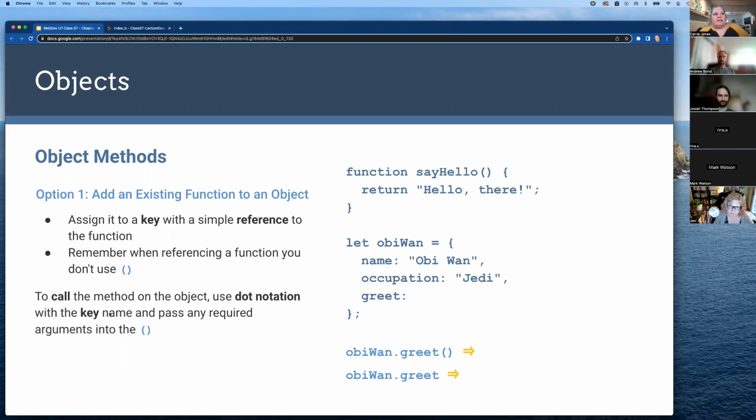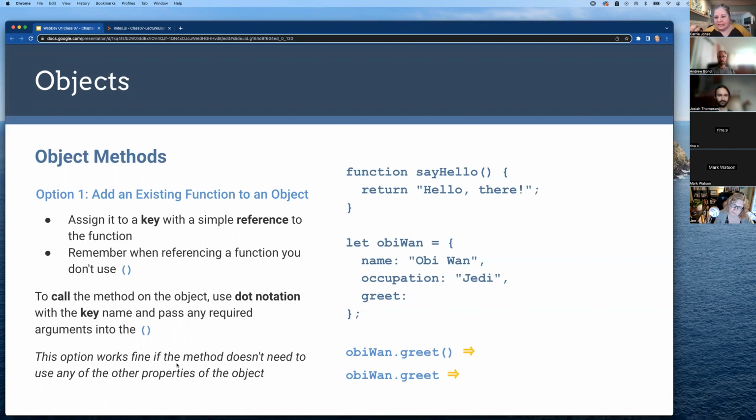So then when you're ready to call the method on the object, you would use dot notation with the key name and the parentheses. And this option will work fine as long as the method doesn't need to use any of the other properties of the object.